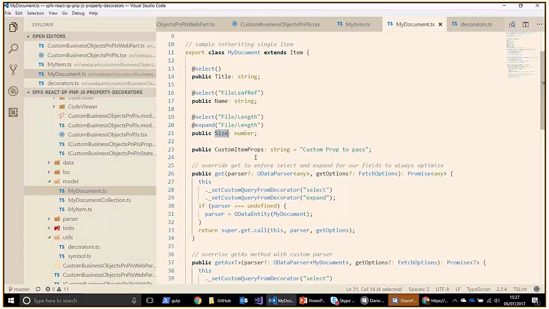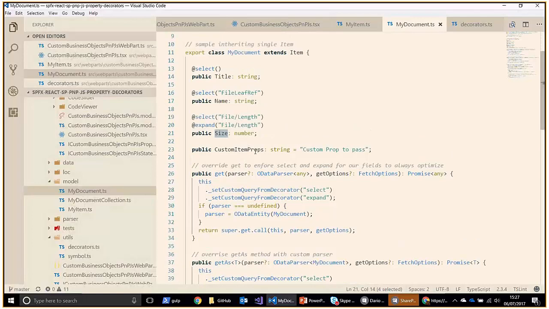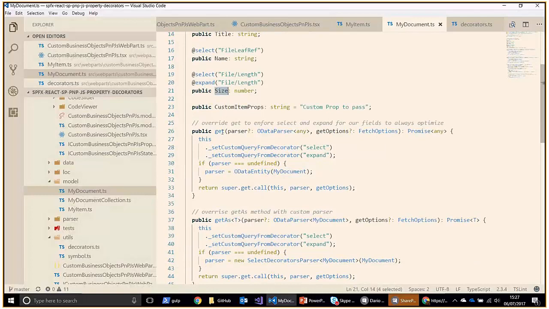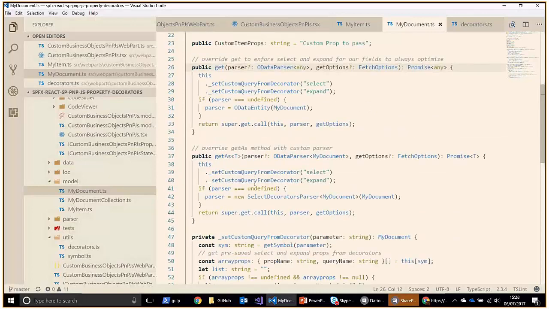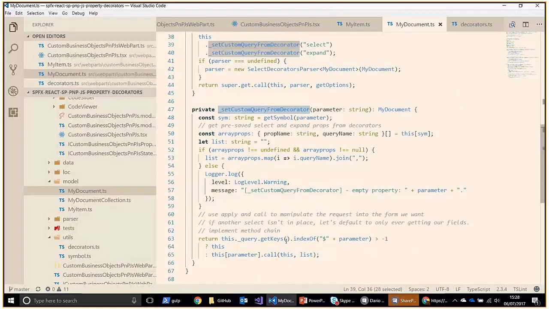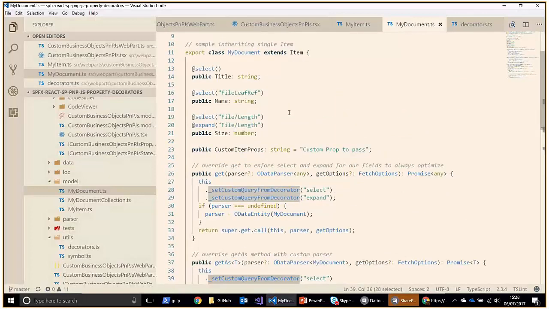The implementation for the decorators we have already seen, but here in our custom business object, in the get, we need to implement grabbing this information as well. So not only setting the information but also grabbing it, which means I use this set custom query from decorator method, which is implemented here. You can look at it further later. But let me show you how it works in the web part. So let's move on to the demo.